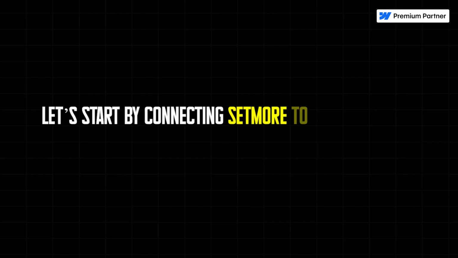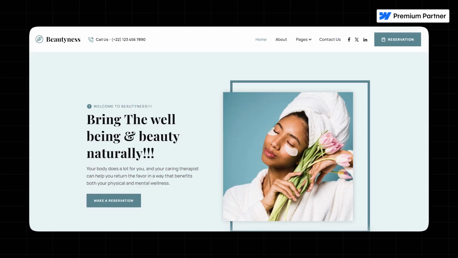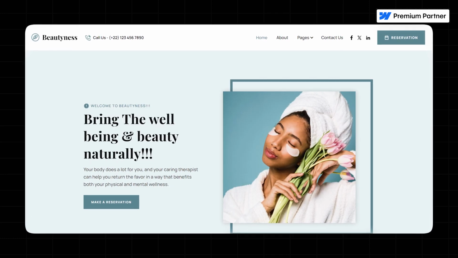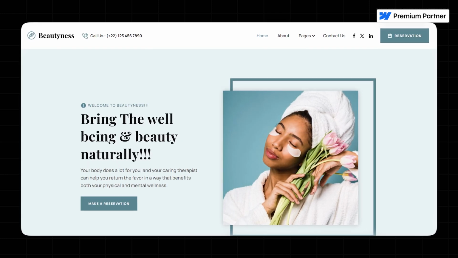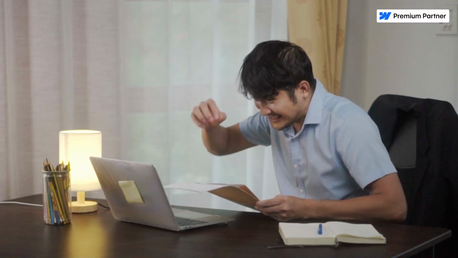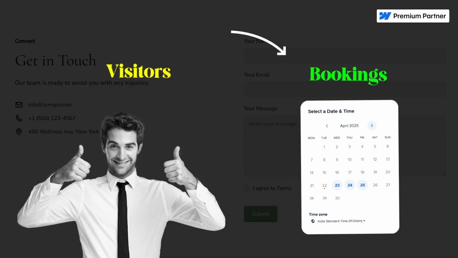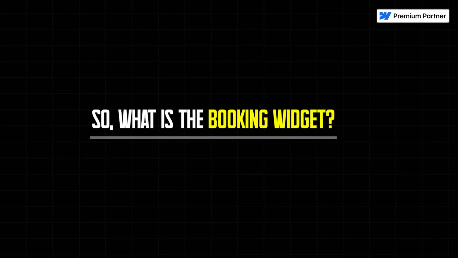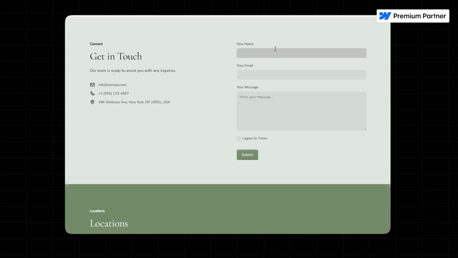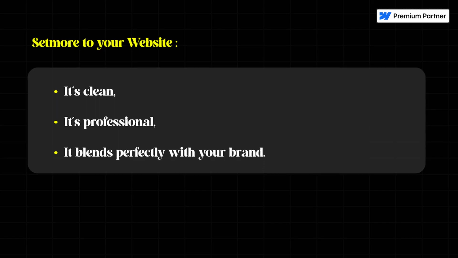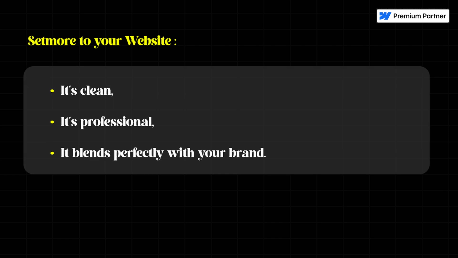Let's start by connecting Setmore to your website. Now, if you already have a website for your spa, whether it's a full site or just a simple homepage, this tool is going to make your life easier and help you convert more visitors into real bookings. So, what is the booking widget? Think of it like a little interactive box that sits right on your website and lets your visitors book appointments without ever leaving the page. It's clean, it's professional, and it blends perfectly with your brand.